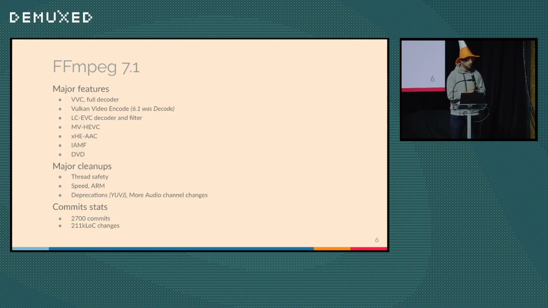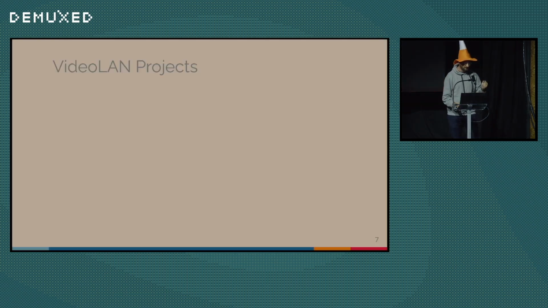7.1 was released a few weeks ago. As I said, a ton of codecs: VVC, LCEVC, MV-HEVC, xHE-AAC, IMF, DVD support, a lot of things on memory safety, ARM, and it's a large release, and it is an LTS release. You should use that one. It's going to be supported for 3 years.